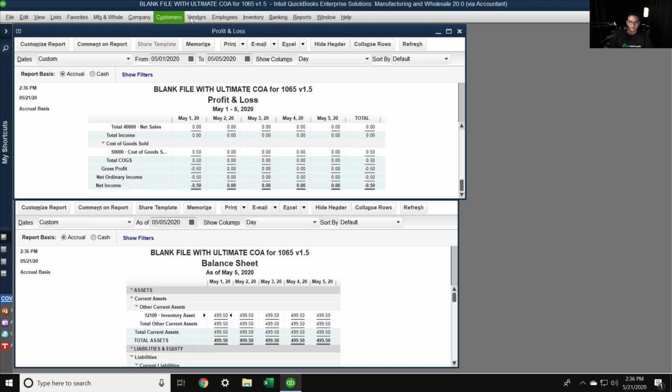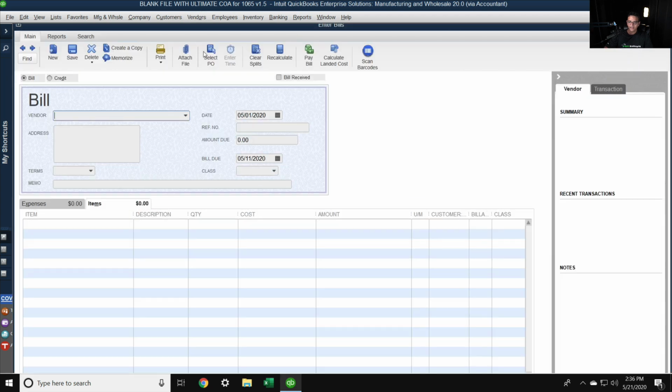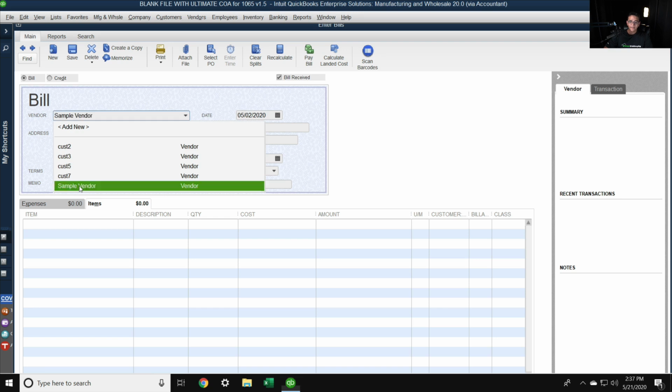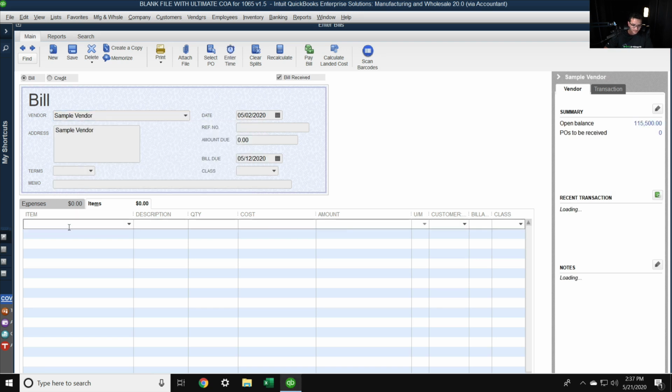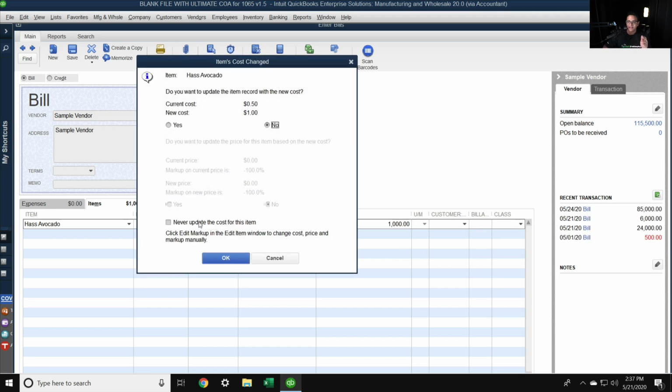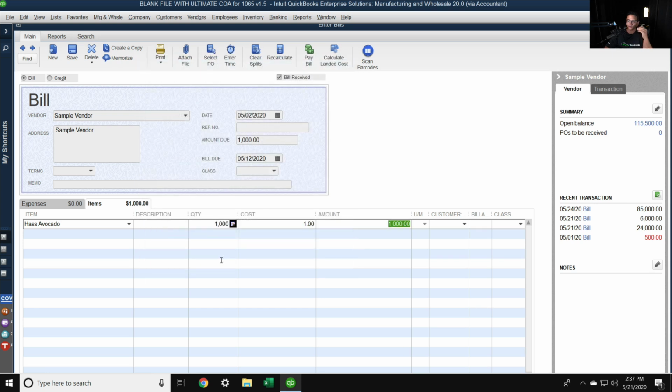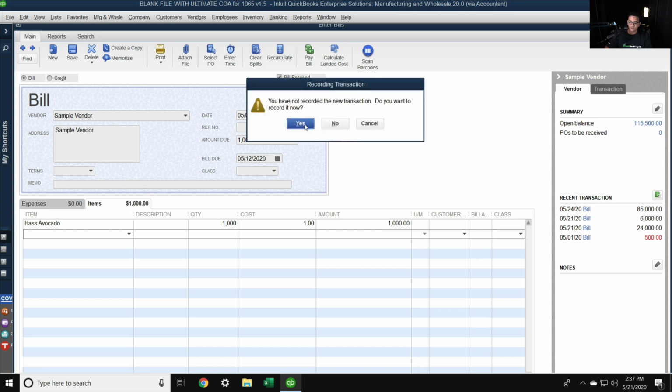My cost is 50. Now, what happens on day 2 when I receive it at a different price? So I'm going to go into vendors. I'm going to go to enter bill. And then on day 2, I'm not going to receive the same Hass avocado. I'll receive 1,000 units, but now at $1. So now I'm receiving 1,000 units at double the cost. I'm going to go ahead and click on save and close.